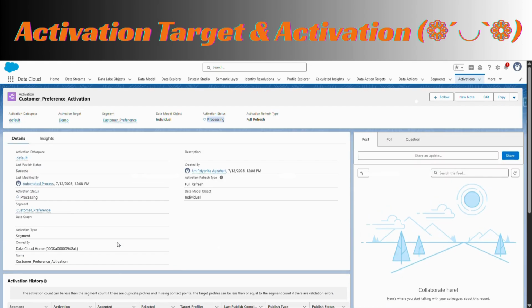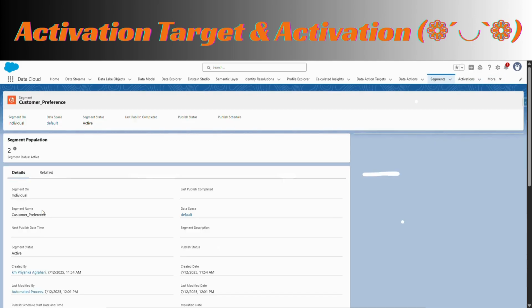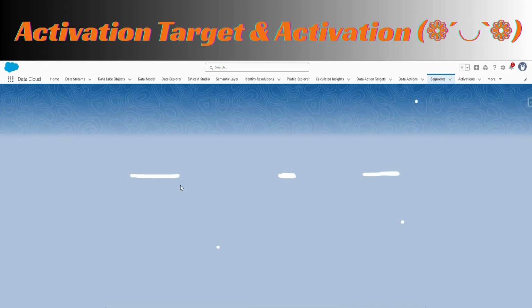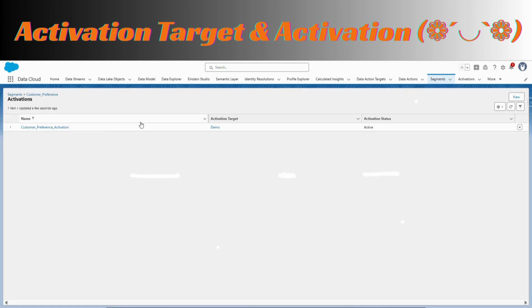After selecting this refresh type, click next, provide a name for your activation and finalize it. Now click on save. Your activation is now created. You will see all the related details and history listed under your activation dashboard. So now, monitor activation history.